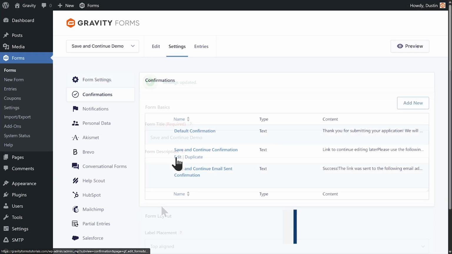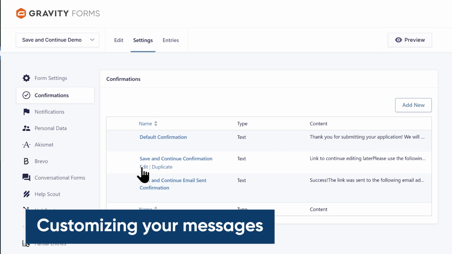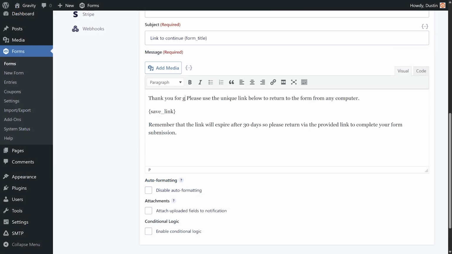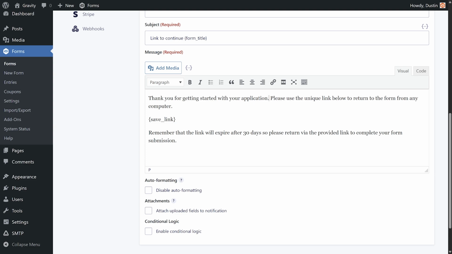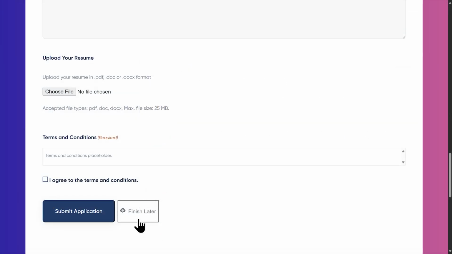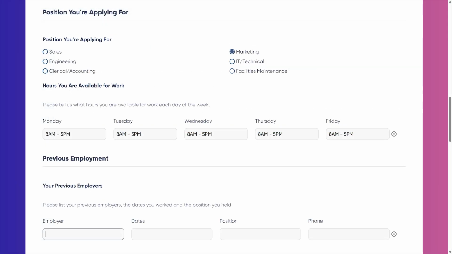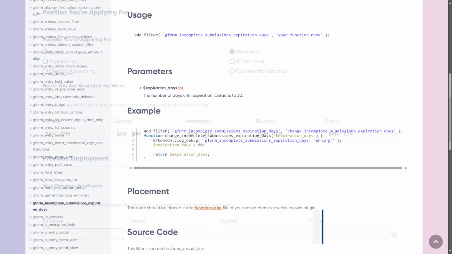Once you have enabled the Save and Continue functionality, you'll notice extra confirmation and notification message templates. These can be edited and configured to your liking. Now when a user fills out your form, they'll have the option to save their progress and receive an email with a link to return and complete it at a later time. Links are valid for 30 days.